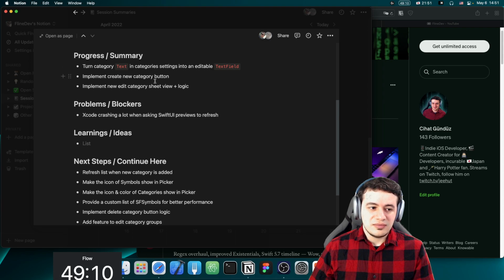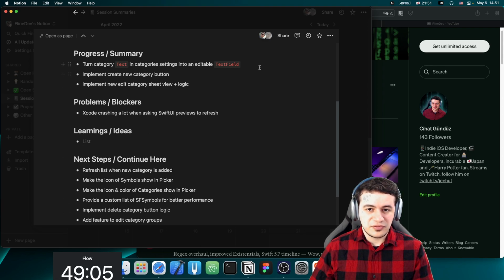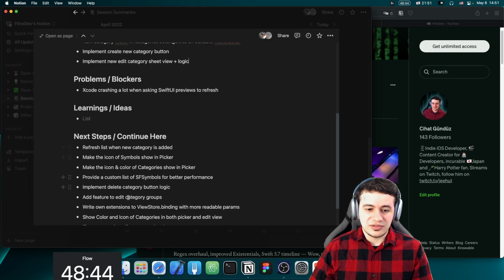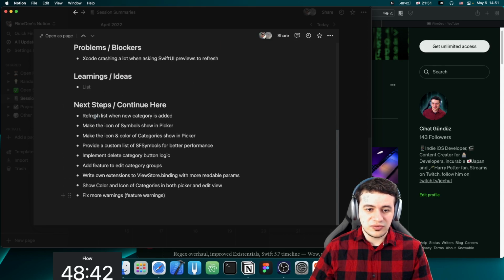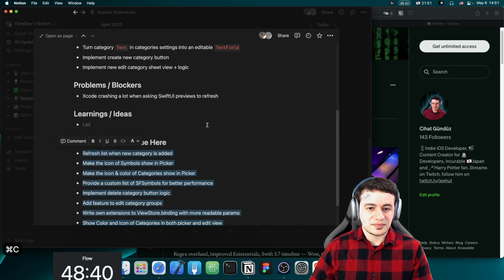Okay, so I'll go quickly through what we did last week, so I know where to start. First, the progress we made last week: we turned the category text in category settings into an editable text field, so now they are editable. Then we implemented a create new category button and implemented a new edit category sheet view plus logic. And the next steps we had documented here are also clear. We're going to copy that over and go through that later.